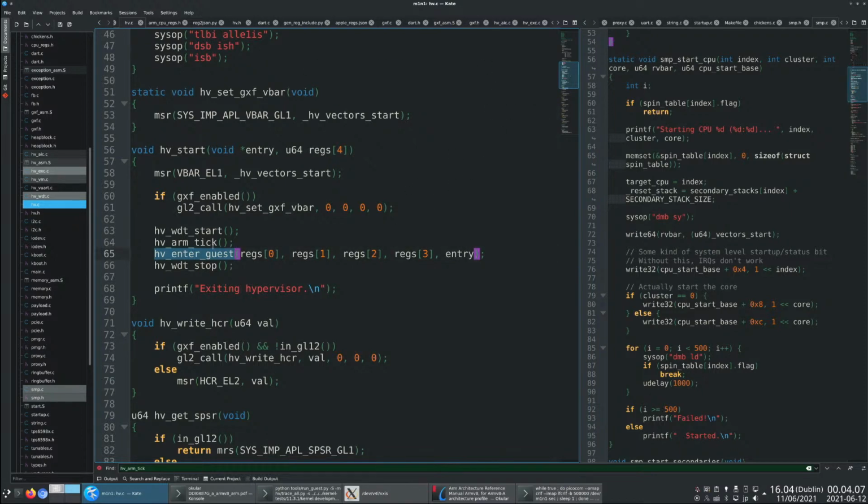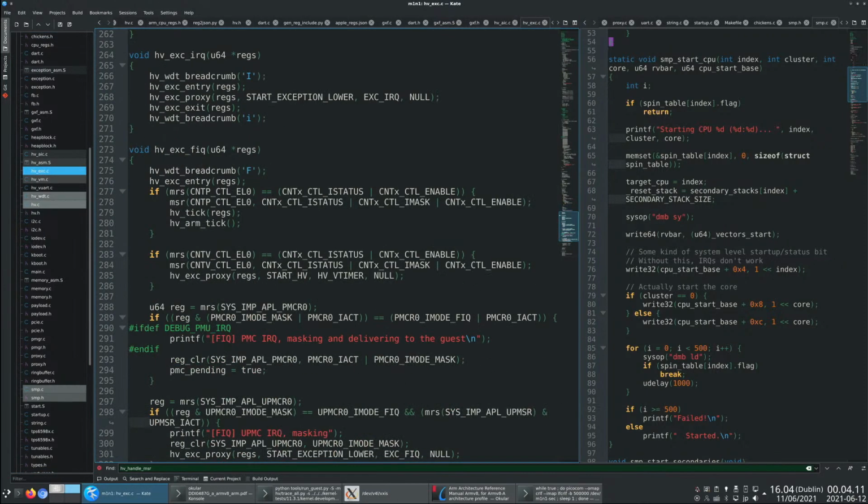So then after doing that, it enters the guest. And so what's going to happen is the timer is going to fire. And here in the FIQ interrupt handler, the timer gets processed as an FIQ. And so I check if the hypervisor timer is firing. And if it is, I call the hv.tick function. And then I arm the tick for the next time around so that the timer fires again in another millisecond.